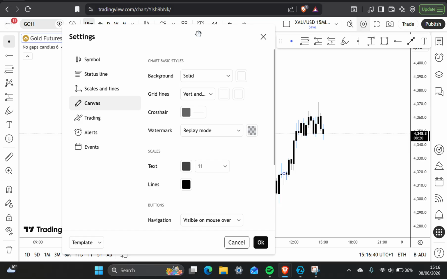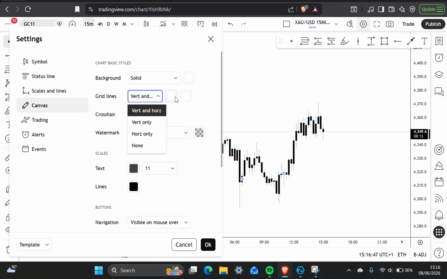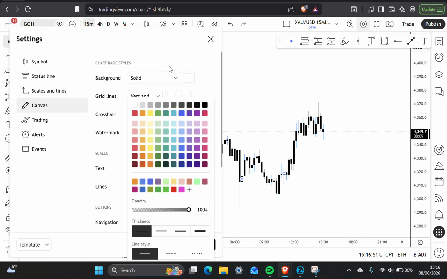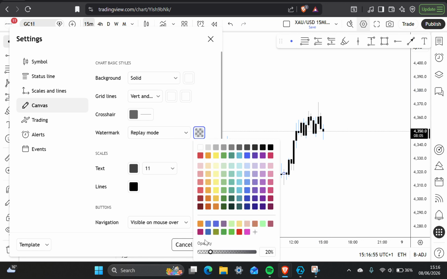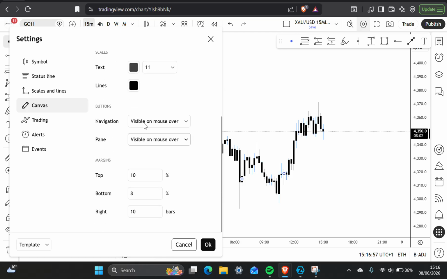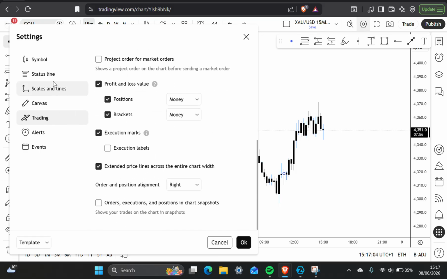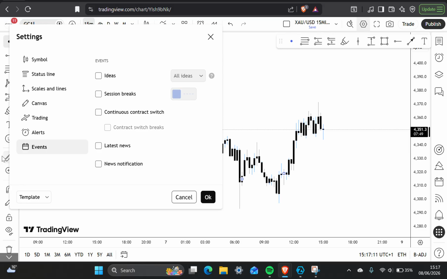If you go over to the canvas, this is where you can change your background. So if you click on solid, white grid lines, vertical, horizontal, white crosshair, we're going to keep the crosshair black or gray. It doesn't really matter, they're very identical. Watermark, there you go. Opacity 20%, and there you go. Trading, all of this doesn't really matter. The main focus is to change the canvas and the symbols to black candles. So there you go.